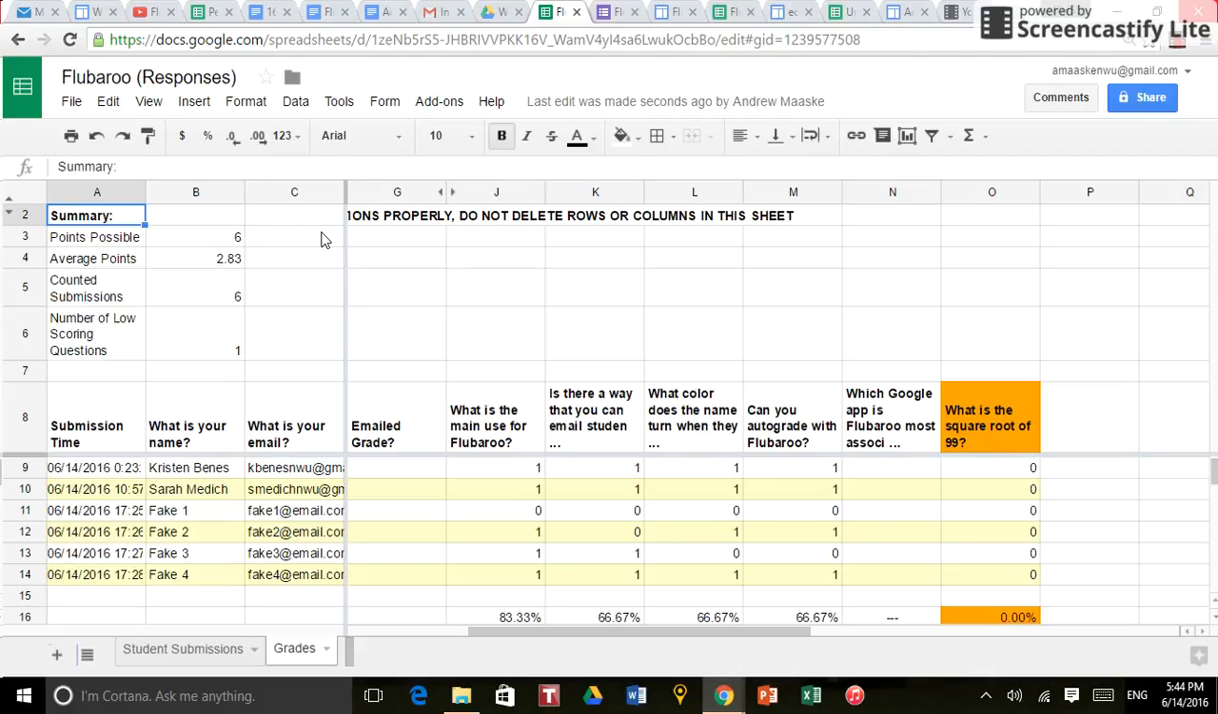Now on this, we see that there's 6 points possible on the quiz. The average number of points the class scored was 2.83. We have 6 counted submissions and 1 low scoring question, which is this orange highlighted question here.